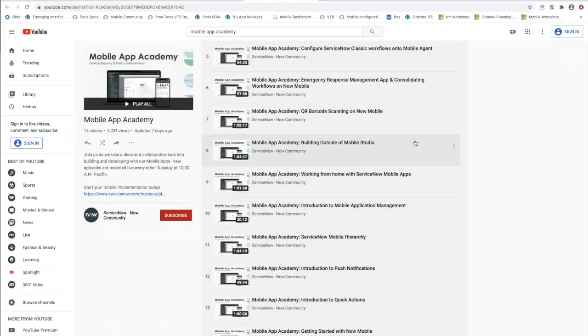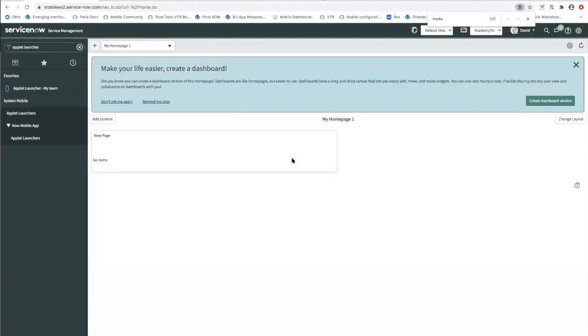Okay. And then going back on our instance, to get your environment set up, you're going to want to make sure your instance is upgraded to Orlando. My instance is already on the latest Orlando patch 4. And once you're upgraded, you're going to want to manually install the Now Mobile plugin. It's a single plugin, which you can find on product docs or refer to our earlier mobile app academies. If you take a look at my instance, I'll show you the plugin name real quick.